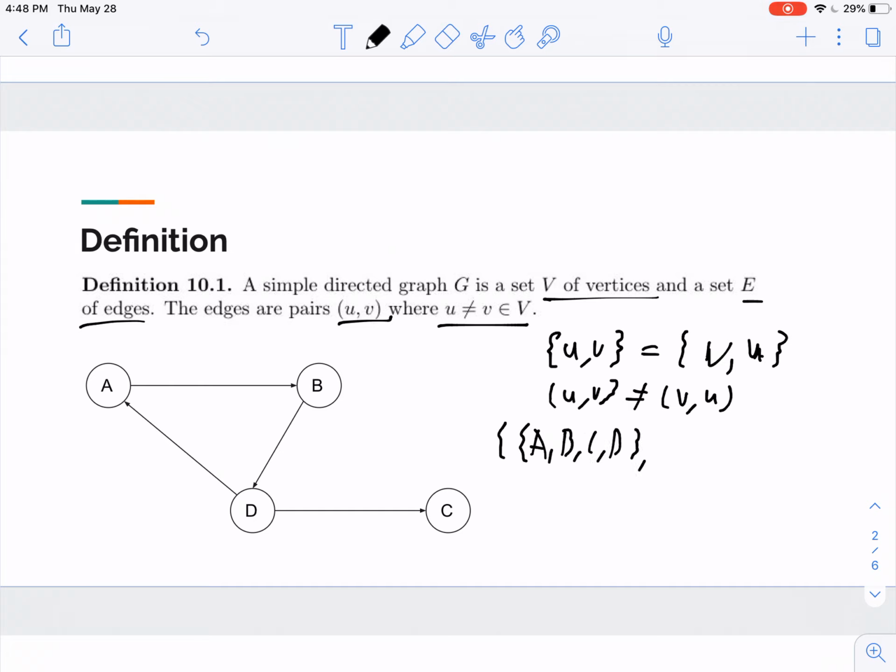And then we'd have a set of edges, and the edges are A to B, B to D, D to C, and D to A. And so this suggests maybe one way of representing a graph, which is that we'll just make a list of vertices, and then we'll just make a list of all those edges. And that would be a perfectly fine way to represent a graph.